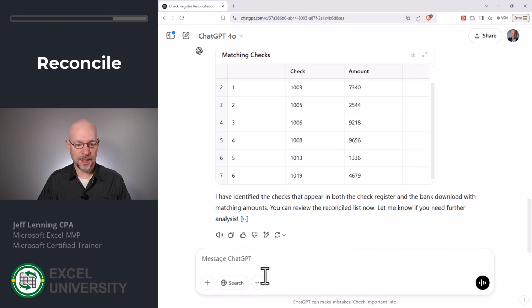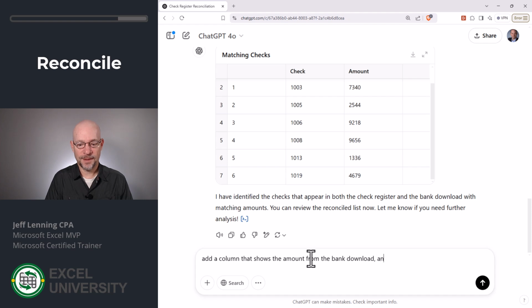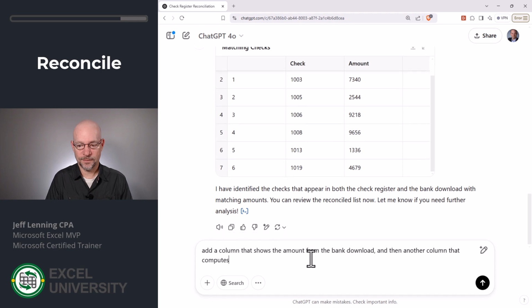Okay, I want to say add a column that shows the amount from the bank download, and then another column that computes the difference.